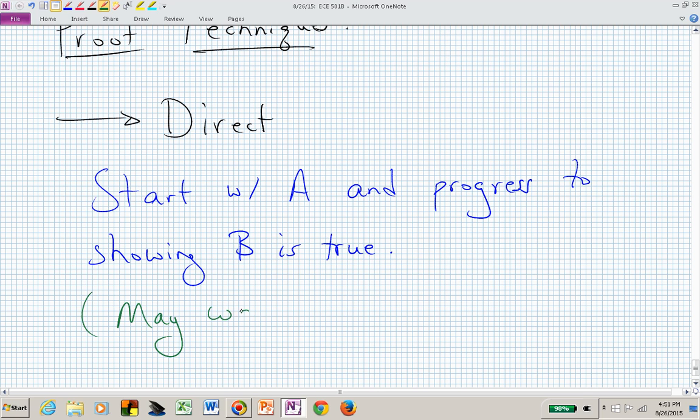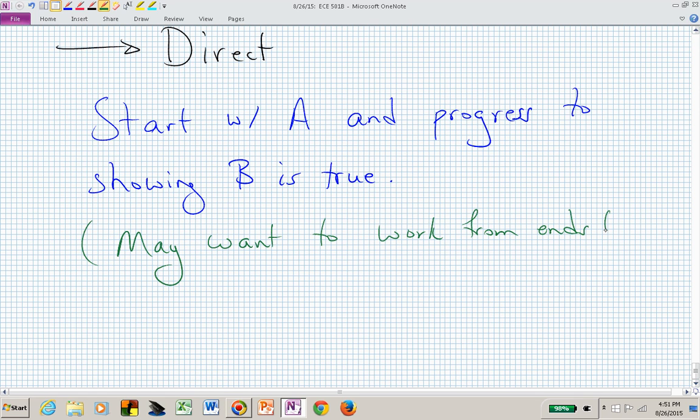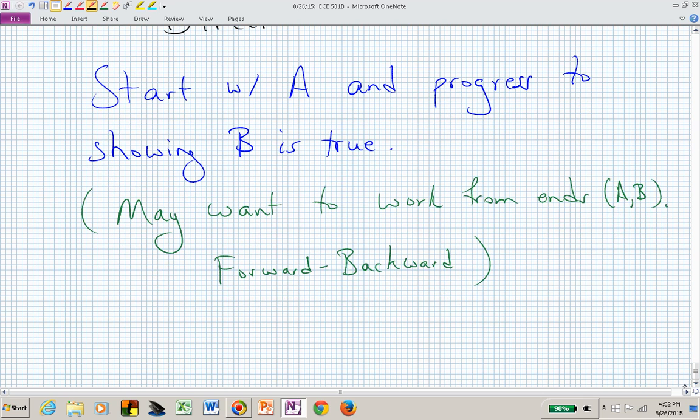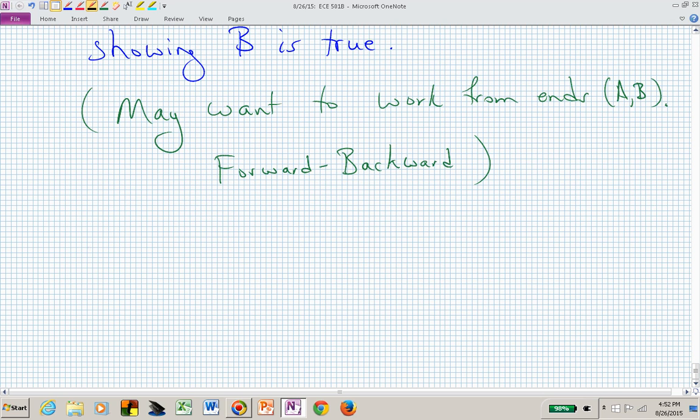You may want to work from both ends, A and B. Or you could think of this as a forward backward strategy for proving. So that would be the direct approach to a proof, and that's usually the first thing you sort of think about.